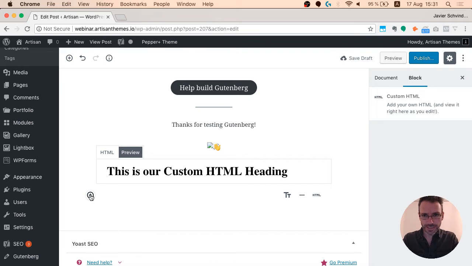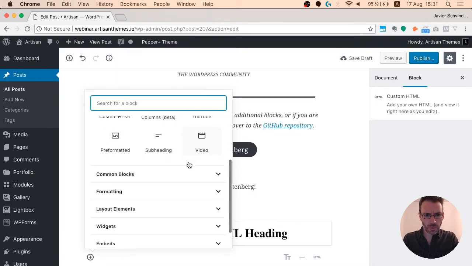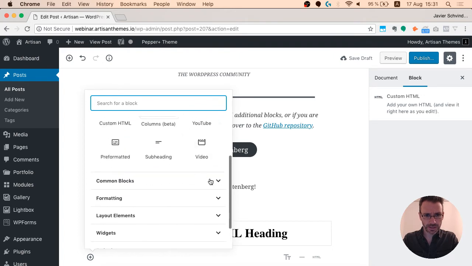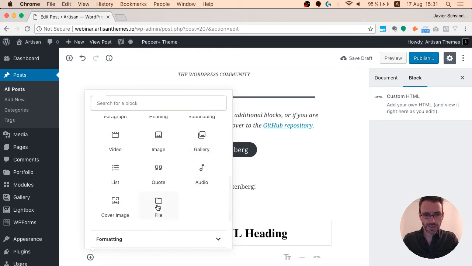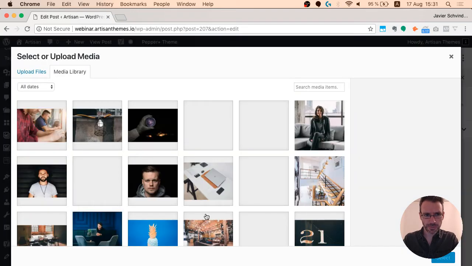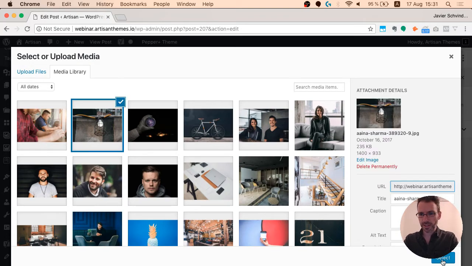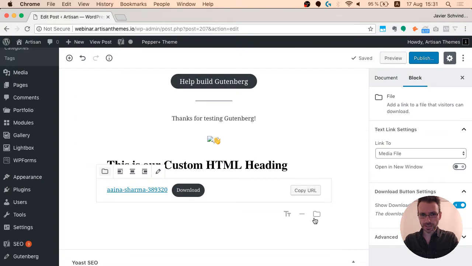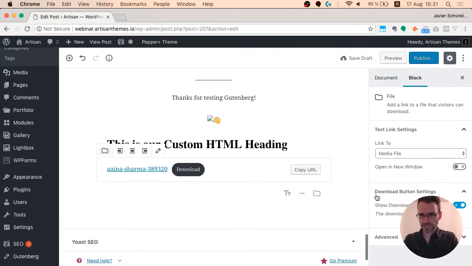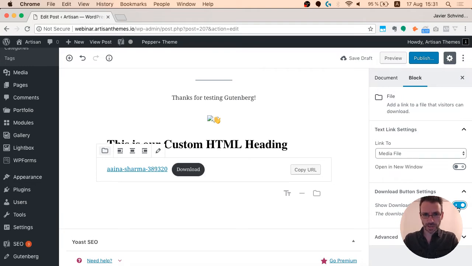Now, what else I found useful? This. Let's say that we want to insert a file download. So the file block will create exactly that. So I get to open my media library, and let's say I want to create a download for this picture, and I just select it, and that's it. It's interesting, right? And I can disable the download button, or enable it again.